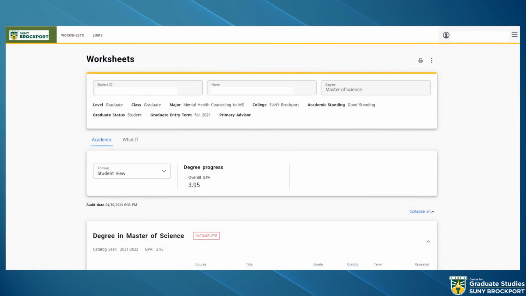Once you have accessed DegreeWorks, you will see your personal information, including your name, student ID, GPA, and your advisor. If you have not been assigned an advisor, and if there is no advisor listed, contact your graduate program director. If you do not know who this is, their information can be found on your graduate program page on the SUNY Brockport website.